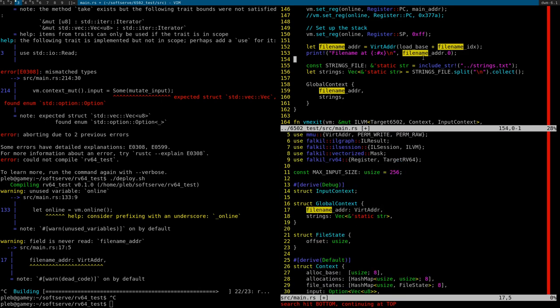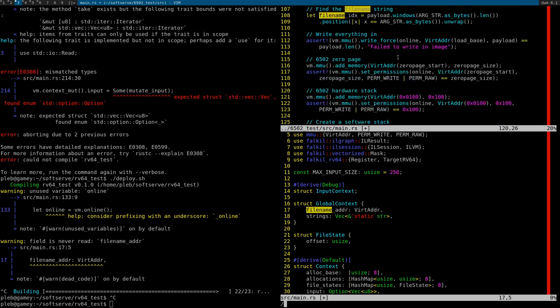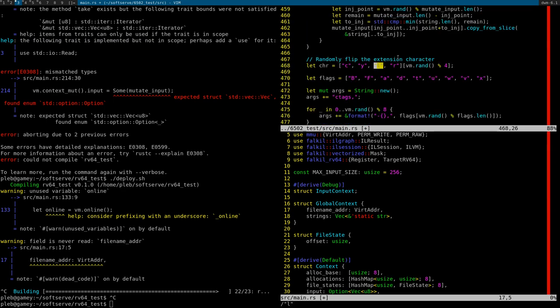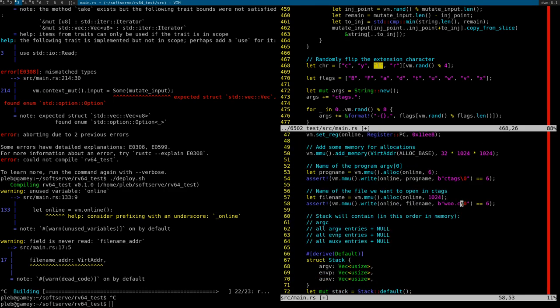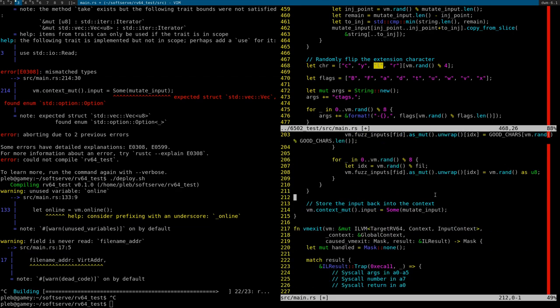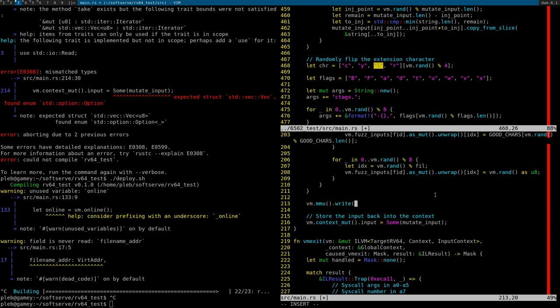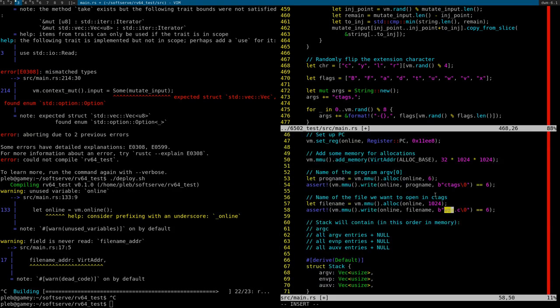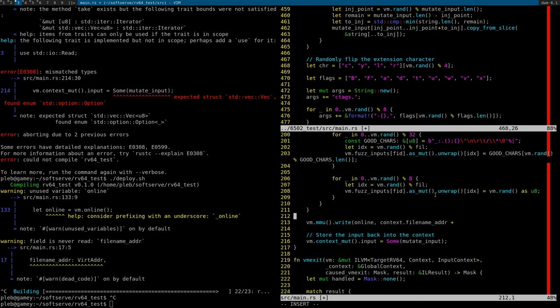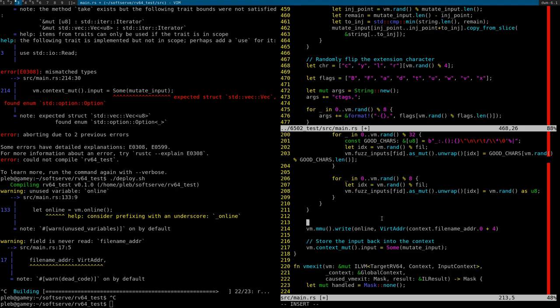Where do I generate a random file name? I need to do that here. Ah, it's where I had this L like that. Okay, so the file name will be woo dot whatever, and then we'll go down here and do vm.mmu.write to online, context.filenameadder. Honestly, we just know it's going to be woo.c, plus 4, and then we'll write a random character.